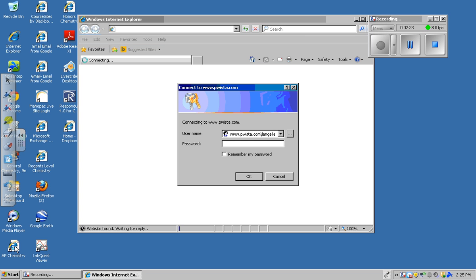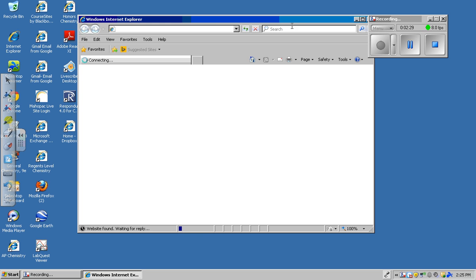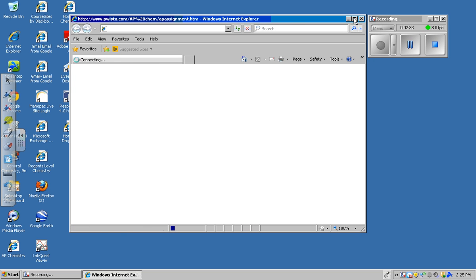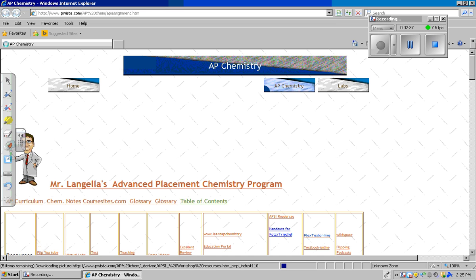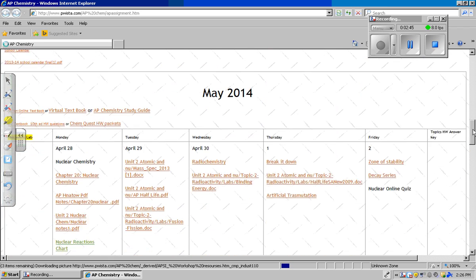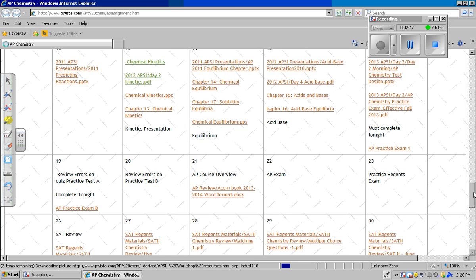So if I click my AP Chemistry website and type in my login, this is my AP Chemistry website. Let's give you an idea. I could tell my AP class that I'm out today and what exactly I want them to do for homework. So it would open up my AP Chemistry website, which has a calendar, and explain to them what on the calendar I want them to complete.